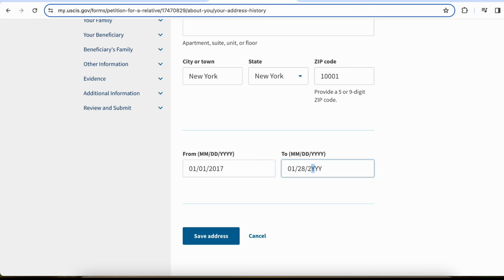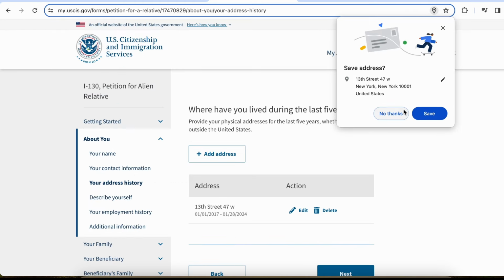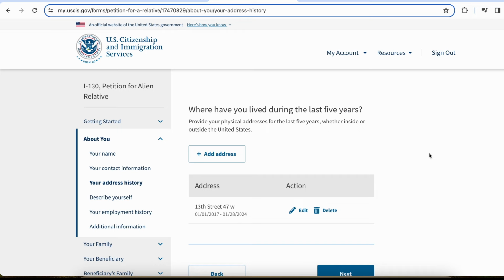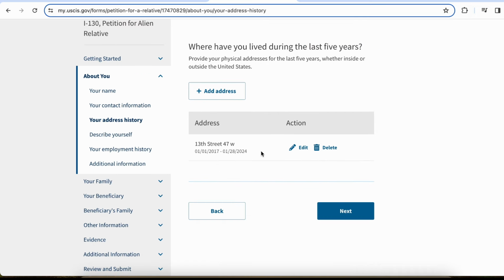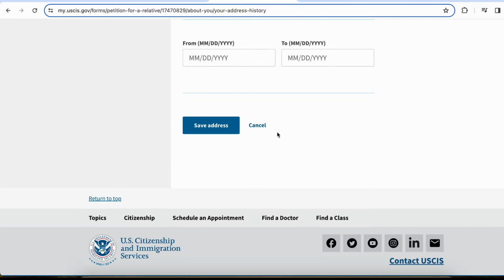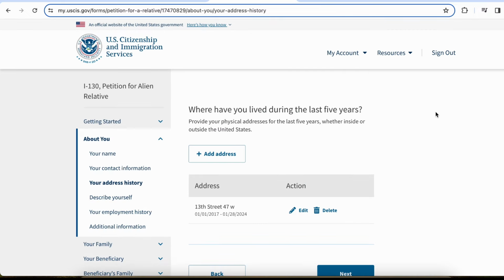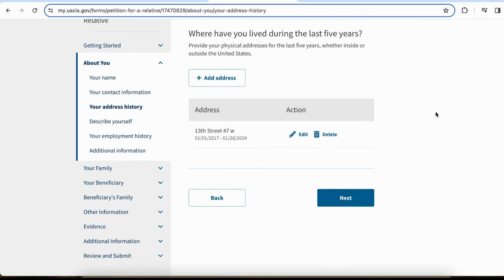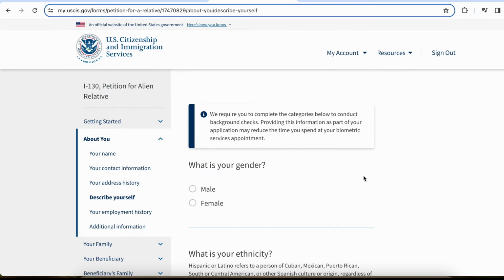28 2024. So that is today's date. So you can save this. If you have more than this address, whether it is in United States or outside United States, you have to fill each of the addresses here. You can just add address and you have to fill it. I will just cancel it because it's just for the sample purpose. So I will go to the next question.